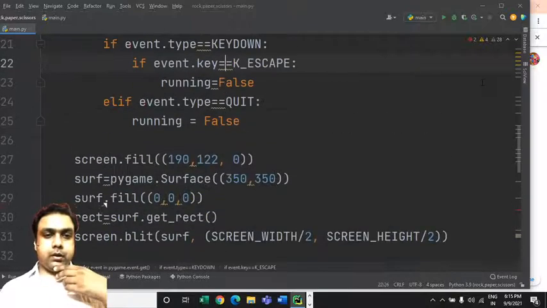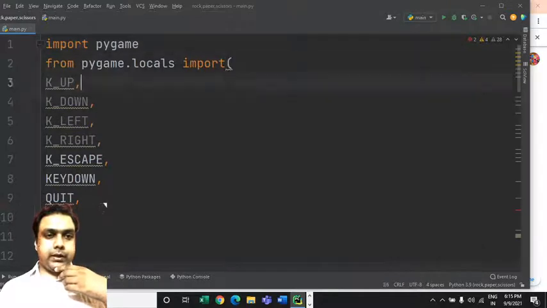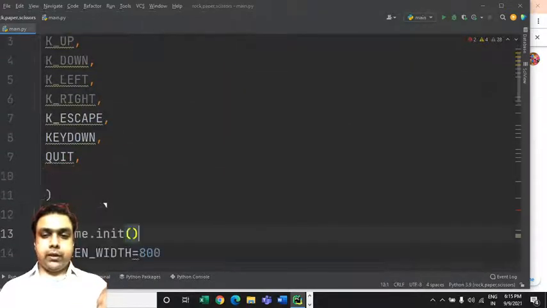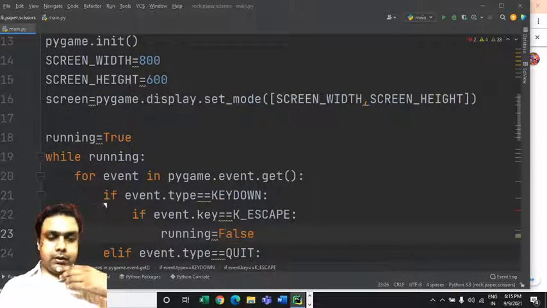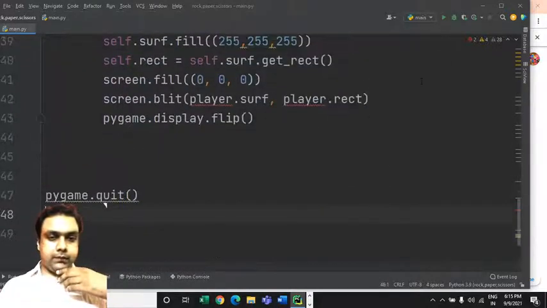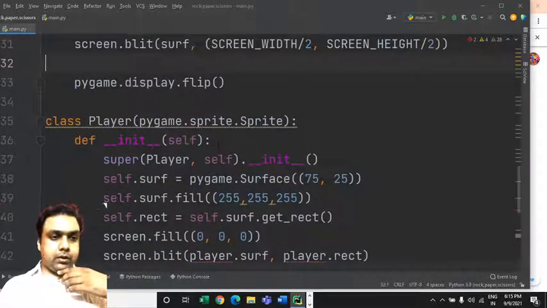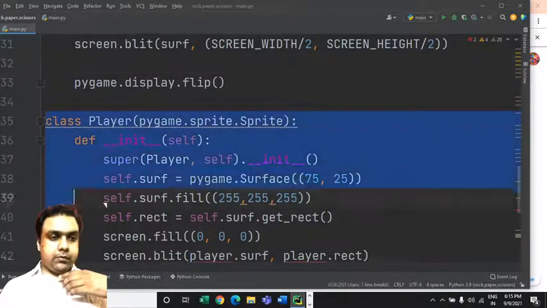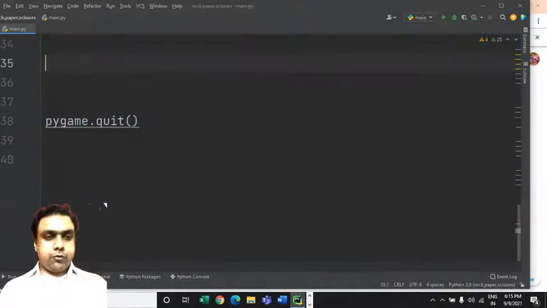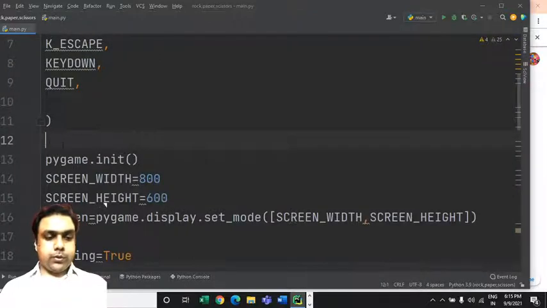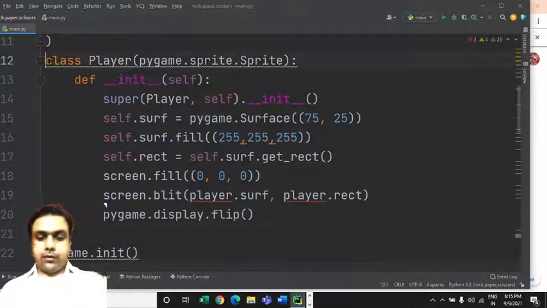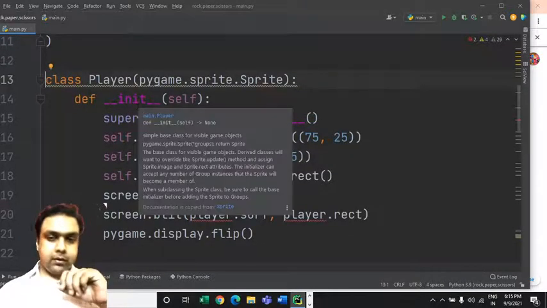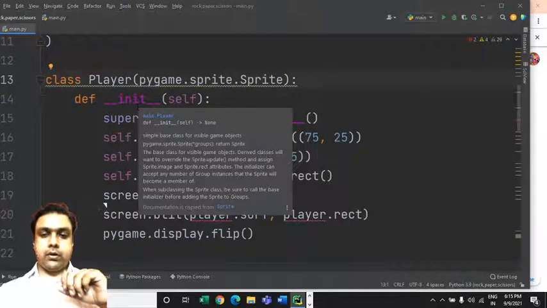Let me check from the beginning. So I've imported pygame, then we have pygame.locals, screen width, fine. Okay, fine. Let's do one thing. Let's copy this whole thing and let's put it after this point. I think that will do. If we define the player class over here, I think that should give us the correct output.